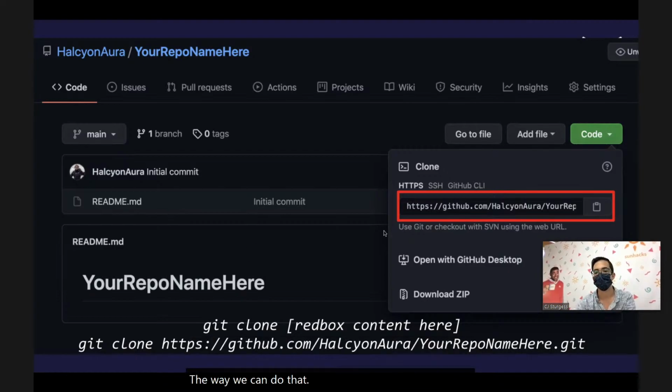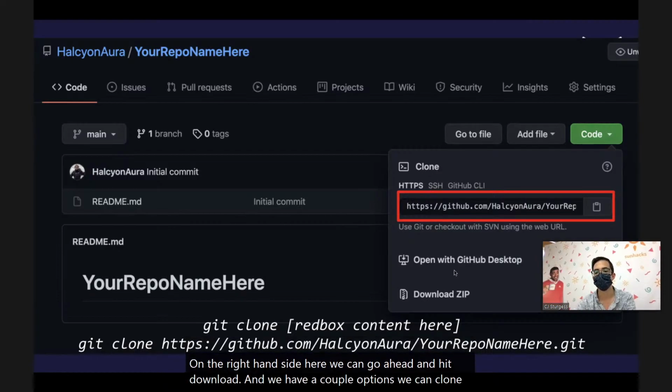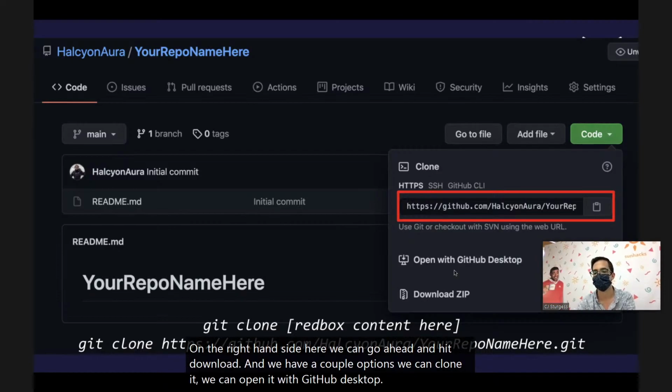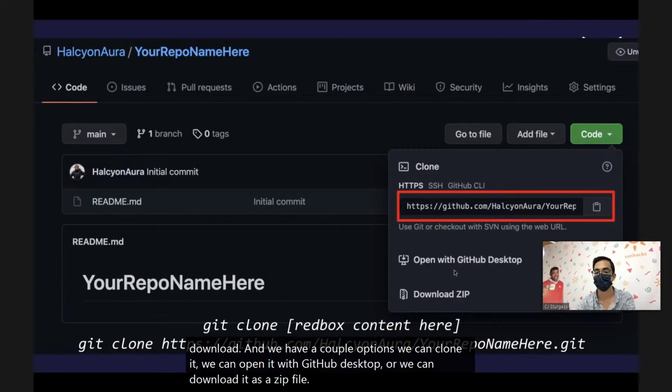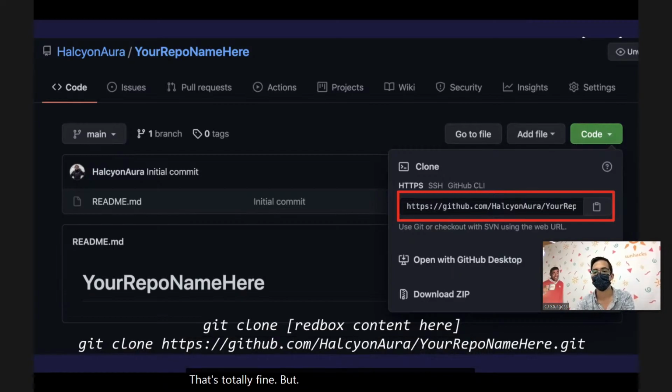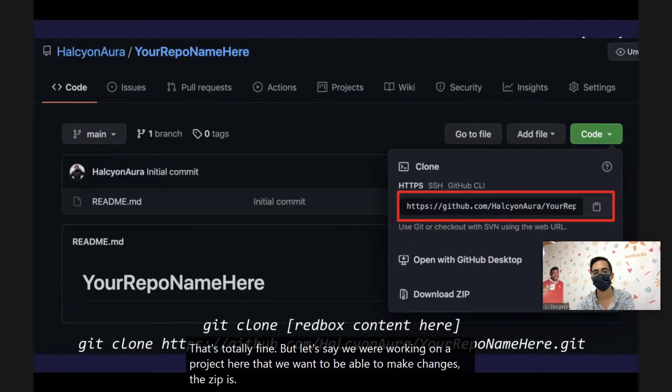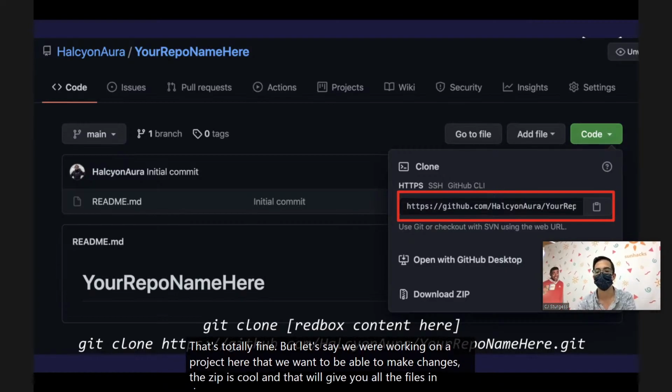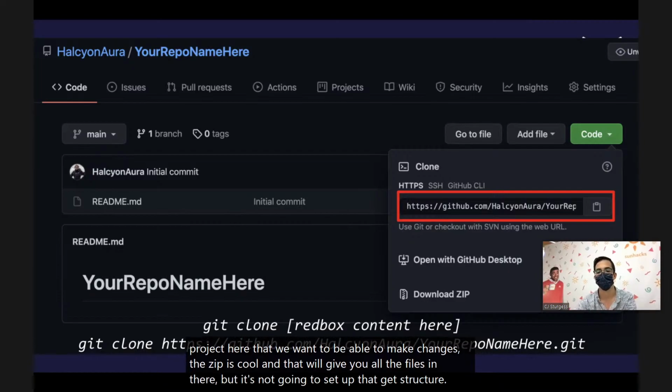The way we can do that is when we pull up that repository, on the right-hand side here, we can go ahead and hit download, and we have a couple options. We can clone it, we can open it with GitHub Desktop, or we can download it as a zip file. That's totally fine. But let's say we're working on a project here that we want to be able to make changes. The zip is cool in that it'll give you all of the files in there, but it's not going to set up that Git structure for you.